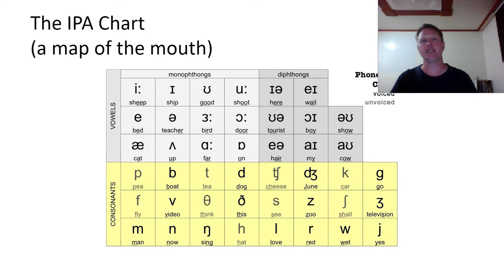So if we look at the sounds in sheep, ship, good, and shoot, ee, i, and oo, you move from the front to the back of the tongue. So try that and pay attention to your tongue. Try to feel yourself using your tongue. Ee, i, oo, ee, oo, ee, oo, ee, oo. You're going from front to back. Okay, and it's the same for the second and third rows.